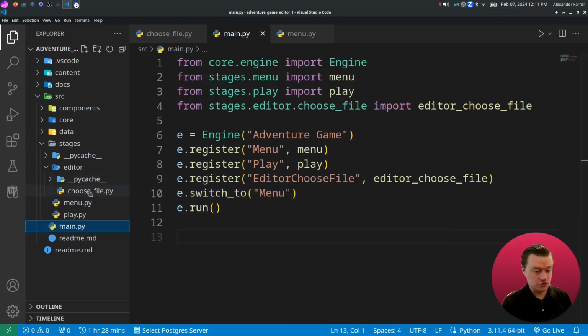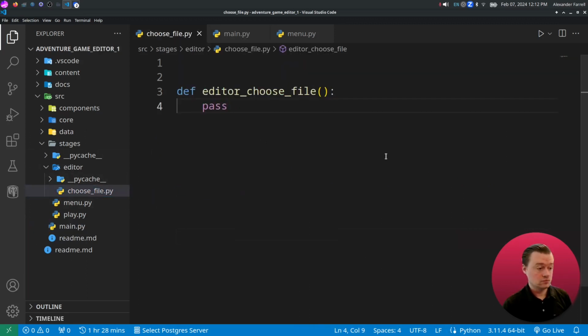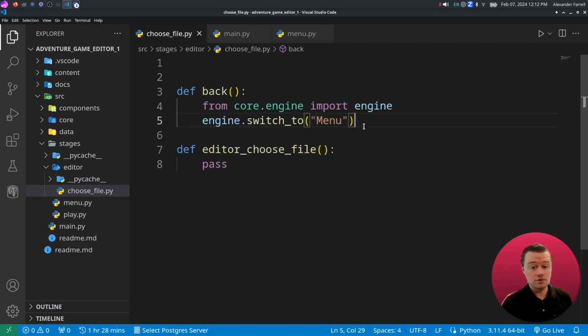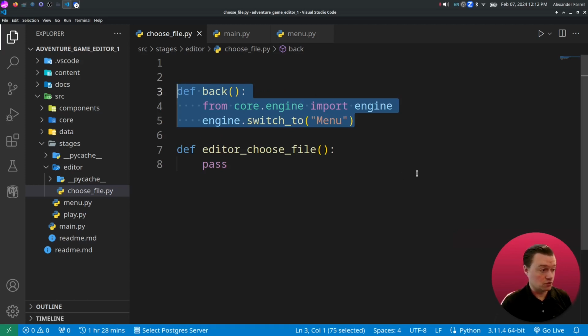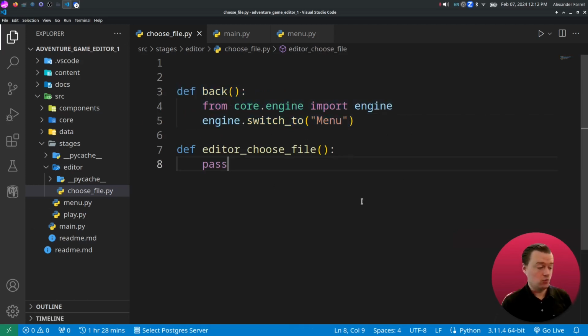Let's jump into choose file. We're going to add a simple back button to our code. Go up to the top and create a function for your back button. This is going to switch back to the main menu. And we could add a button here and set it up like we did previously. But I think one thing that we can do as well is create a function for creating a simple button with a text field in it, because we probably will be making some more of these later.